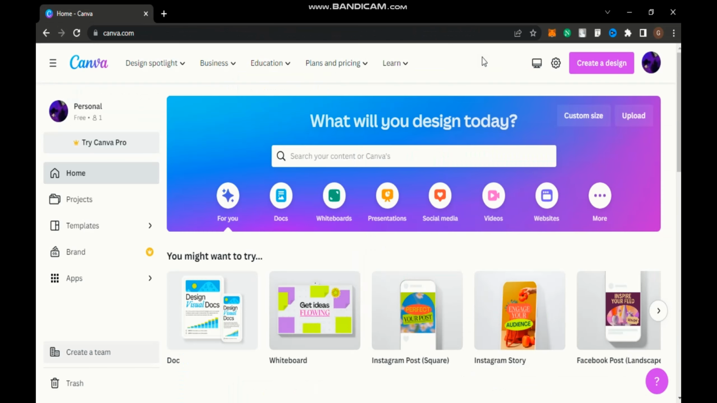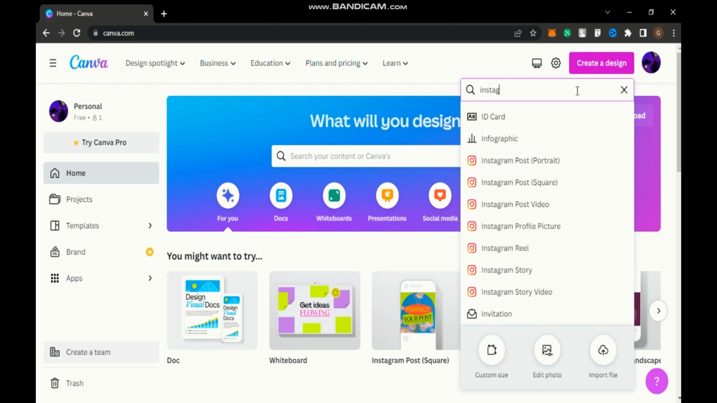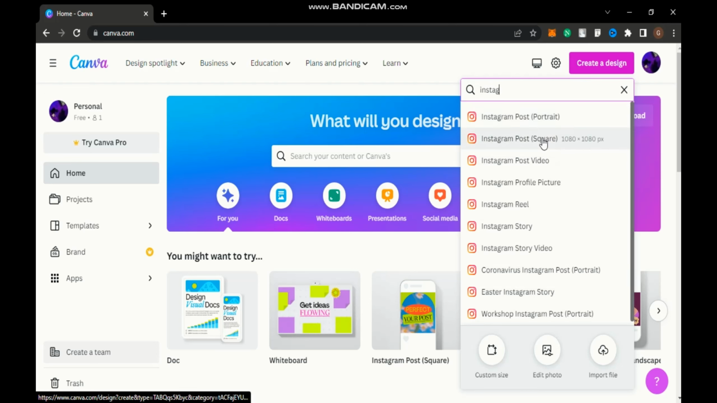Good day everyone, welcome back to this graphic design course. So today we are designing an Instagram post for an advert, a crypto vendor Instagram post. So to get started, we're going to click create design. We're going to click and search for Instagram. Then we select Instagram post square.